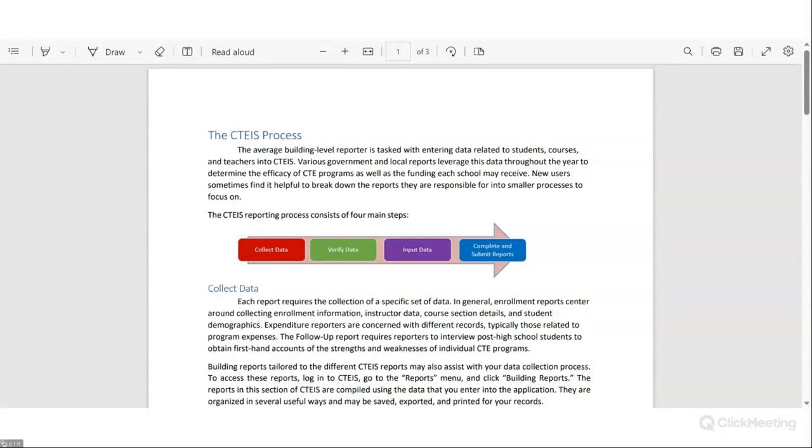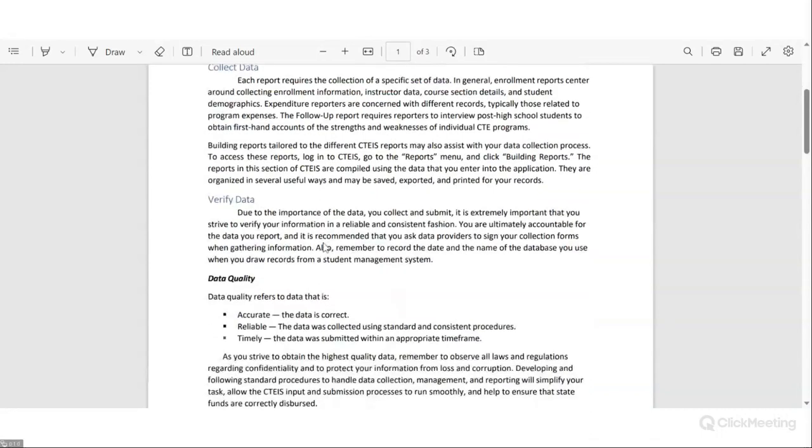You're going to verify that data using your verification processes. We suggest processes that you use, but you may have systems that are already in place with people that you work with or those who help you determine the instructional design for your courses, but you want to verify your data. You're going to input your data into the system, and then you're going to complete and submit your reports. So that's the CTEIS process. We break up the collection of data. Again, we suggest and oversuggest the importance of entering in accurate data.